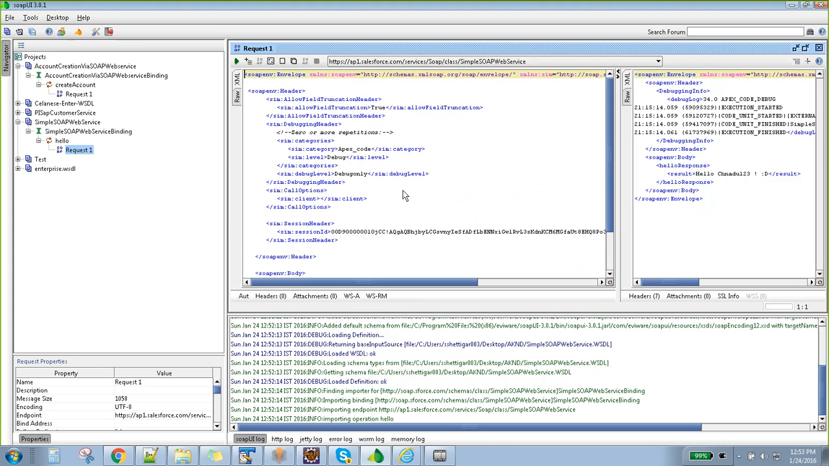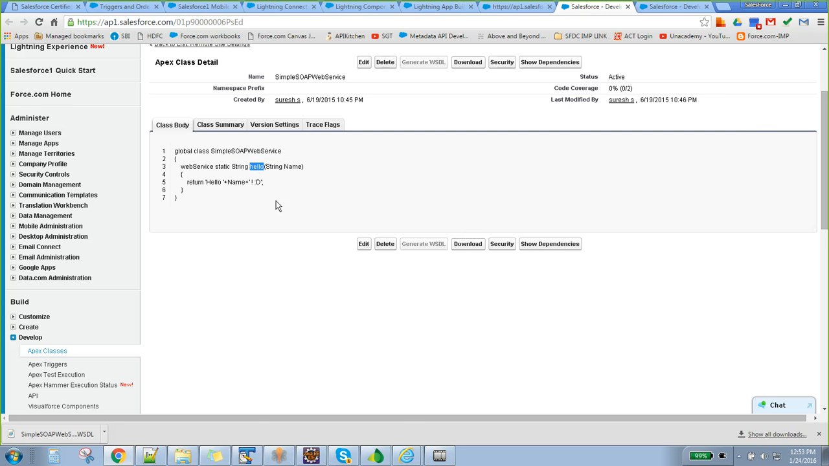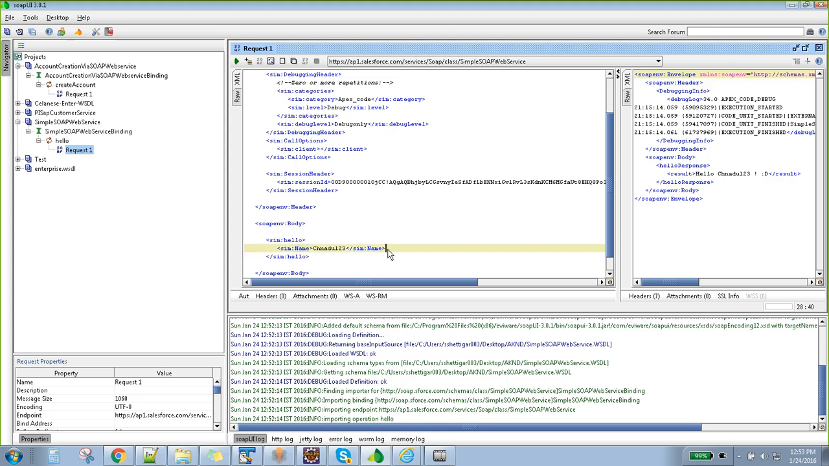See here, a SOAP request has two things. One is a SOAP header, and another is a SOAP body. This is the header, and this is the body. If you closely see the body, it has two parts. One is the method name; hello is the method name, right? Name is a parameter we are sending. Pass this particular information here, name.